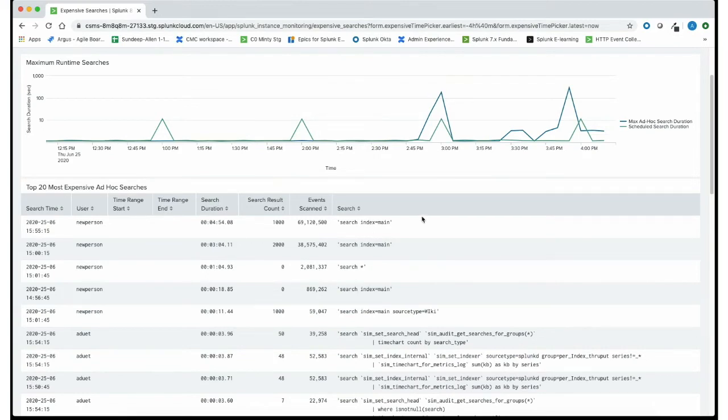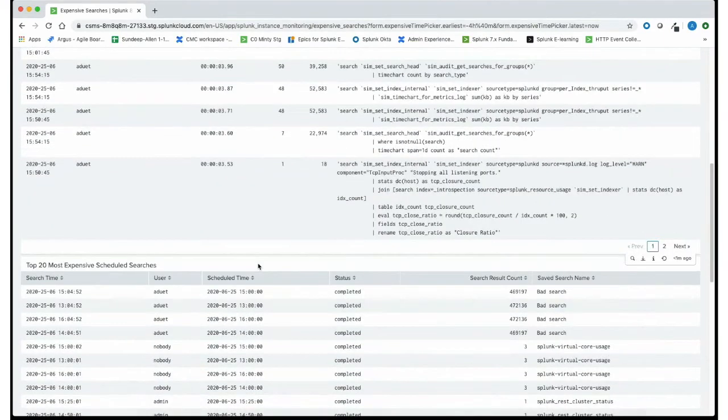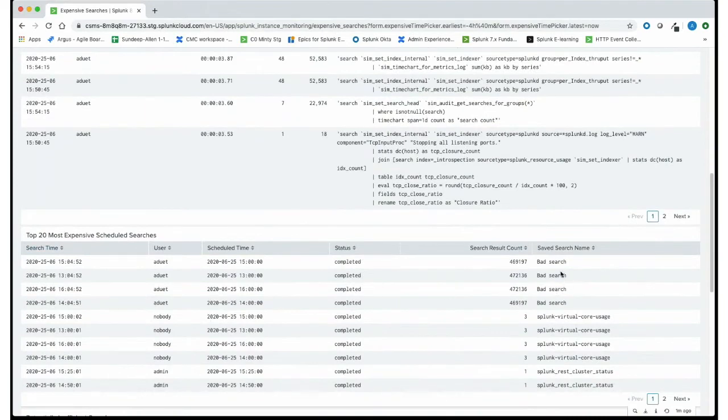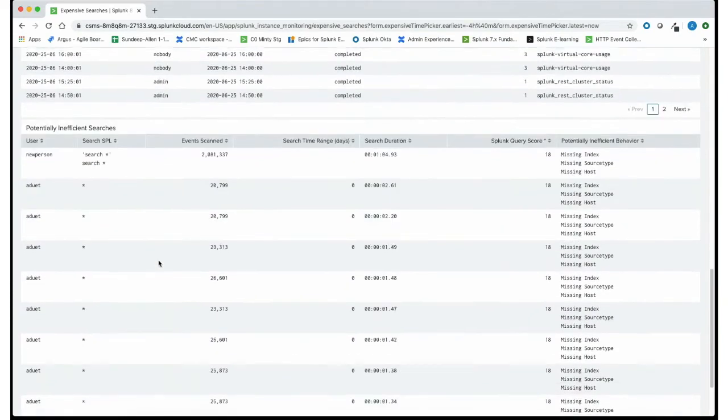In this particular case, you also get to see what search is running. This is obviously going to be a pretty inefficient search. It scanned a lot of records, didn't return much, and ran for a long period of time. And beyond this, obviously the scheduled searches, I've got a bad search so that I can show up here as well.